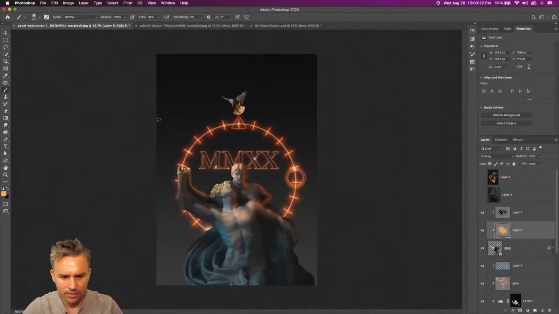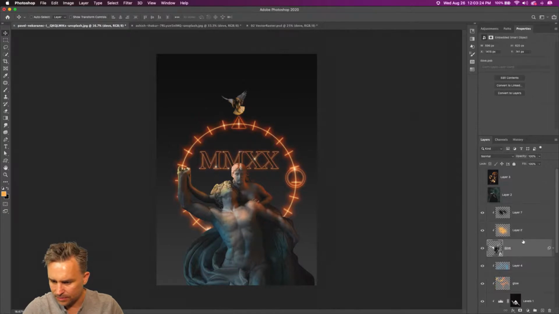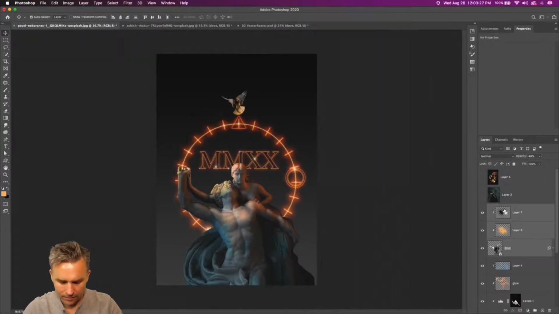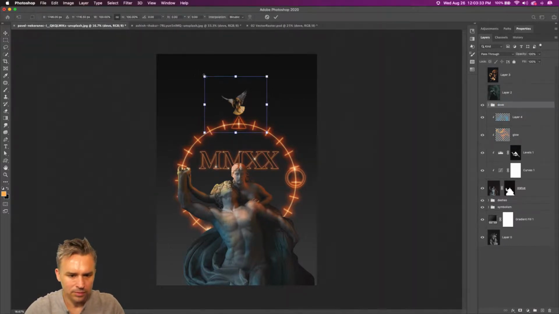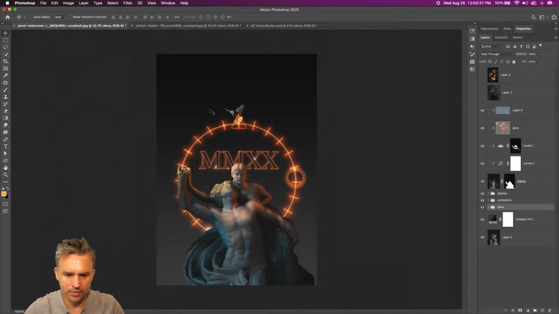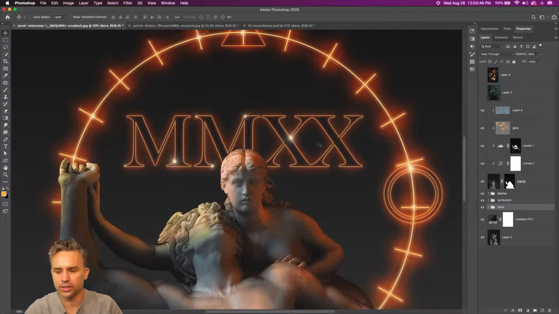Right, I would want this dove to be like behind everything, so we'll group it. Here's our dove, smaller, right, back, behind, everything else. Something kind of like, I don't know, like that. I don't know, I'm working on it. It's a work in progress, as you can see. I think the rest is looking pretty good.